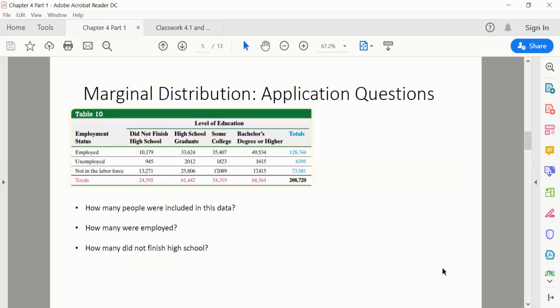So let's look at a couple questions we can ask about marginal distribution. So how many people were included in this data? We can look at the total. So 208,720. How many people were employed? We can go across the employed row and get 128,744.